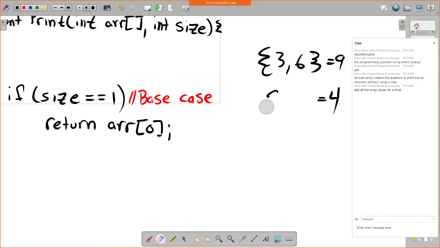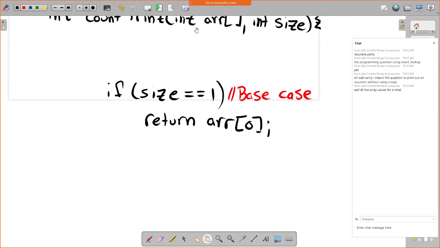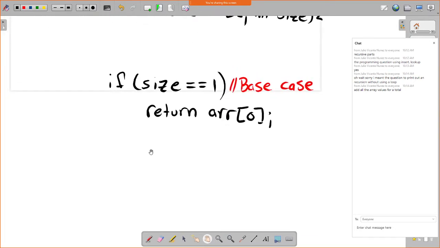Maybe I'll erase this so it looks nicer in the picture later. But that's the general idea of where we got this base case from. By definition, if you have one thing, its sum is just itself. And if I did size 0, then I would say that the sum of an array that contains nothing is 0 by definition.